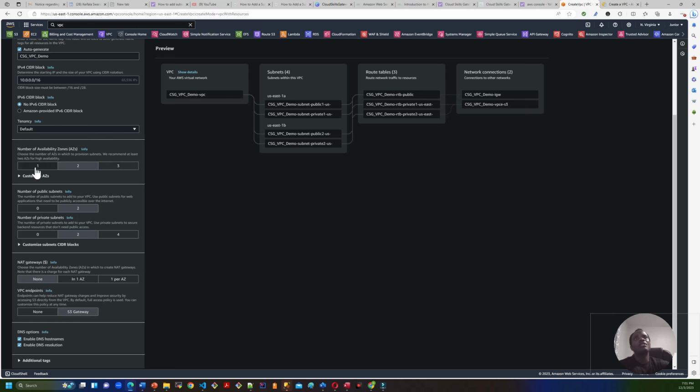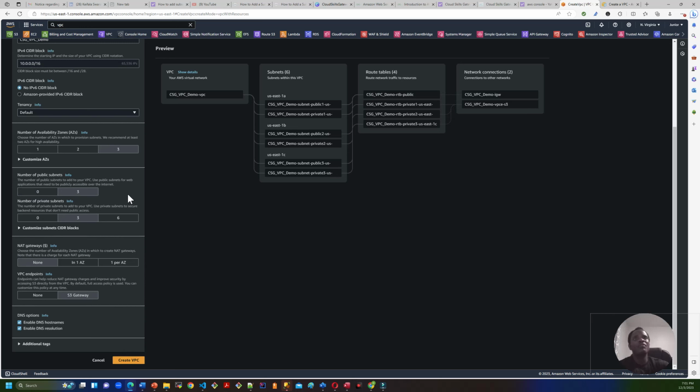So we can decide how many AZs we want. Do we want one AZ, two AZs, or three AZs? Let's just say three AZs. And then the number of public subnets. Every VPC has to have a subnet. A subnet is just a logical isolation. When you take this IP address and break it down into smaller chunks, it gives you a subnet.